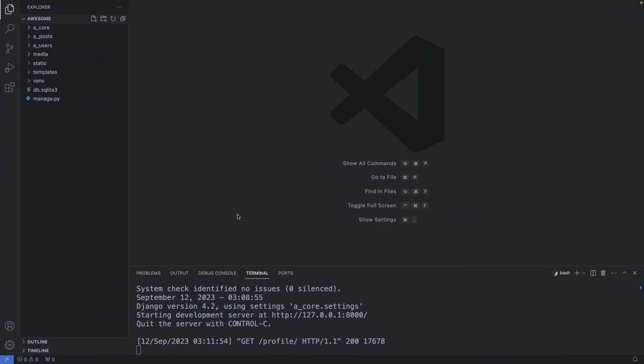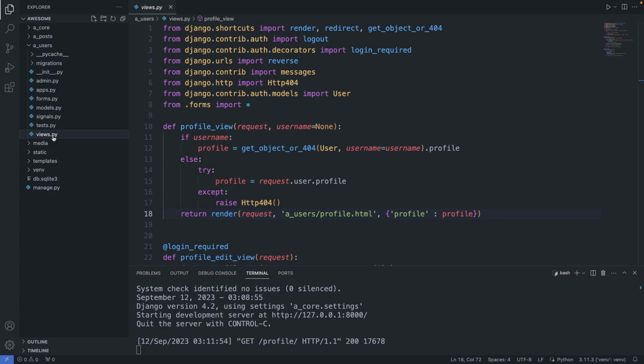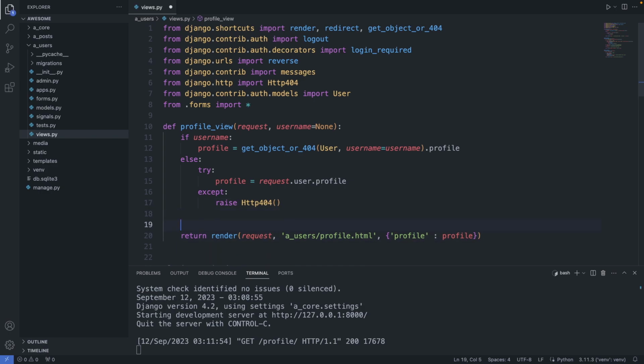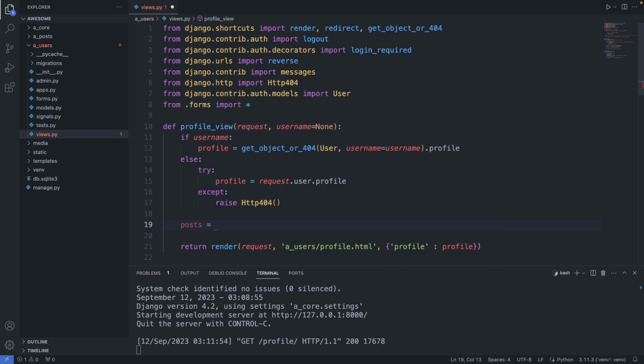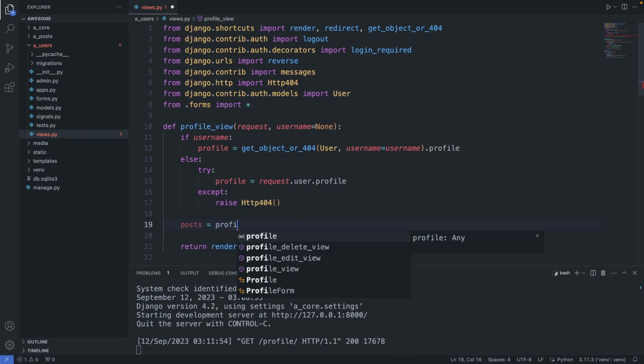So this is the profile page. Our file is in the users folder. So here, views.py, and here we have the profile view function. Let's create here our posts variable. Posts equals. Now here we select the profile object, which we defined here already.